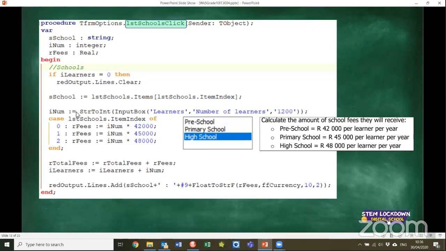Then I read in the number of learners from the input box. So an input box pops up, it converts it to an integer. And once again, I'm using the list box's item index to say, if it's 0, in other words, if they selected preschool, a preschool is 42,000 Rand per learner per year. Primary school is 45 and high school is 48. So I take the number of learners, multiply it by that amount that I was given, and assign it to rFees. So if there's 3 children in the school, it's going to be 3 times 48,000.